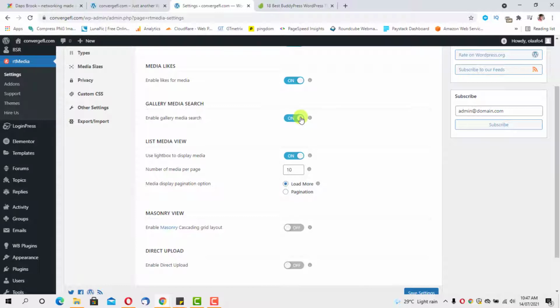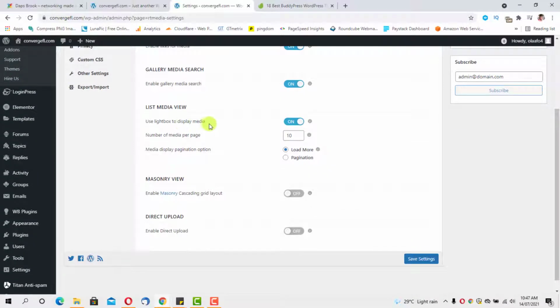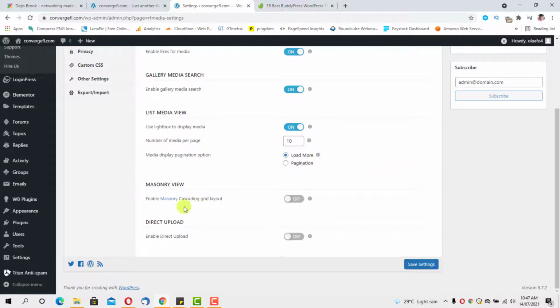Yes, in case you don't want that. Use lightbox to display media that is turned on. Enable this grid layout, no. Enable direct upload. I think I want to get this on, and you can see here, if you hover around this icon here, it tells you more about what you're about to do. Uploading media directly as soon as it gets selected. So once somebody selects any media from their phone, automatically it uploads. You may want to leave that on or switch it off.